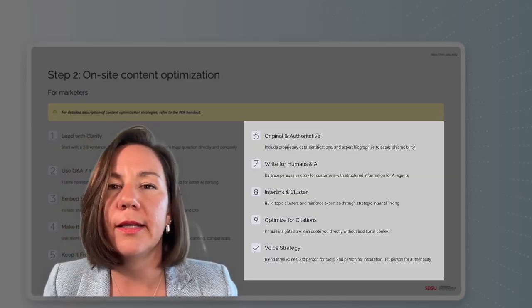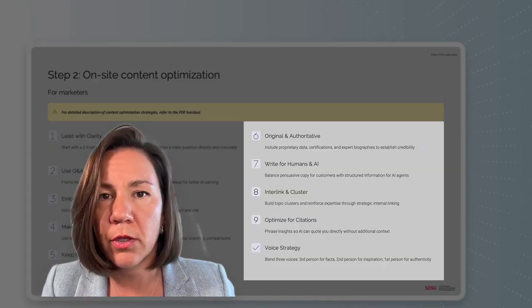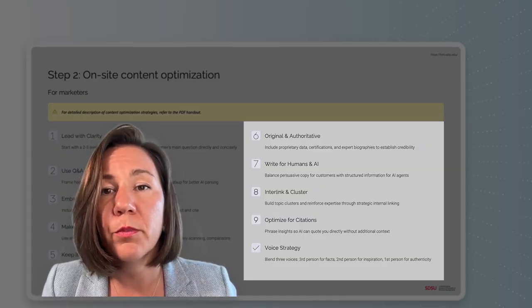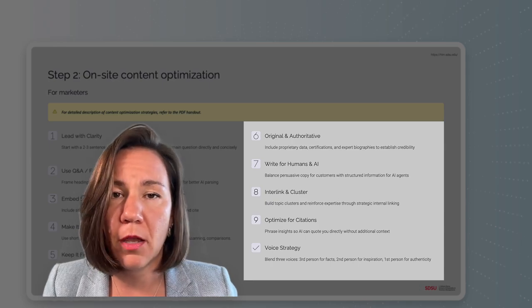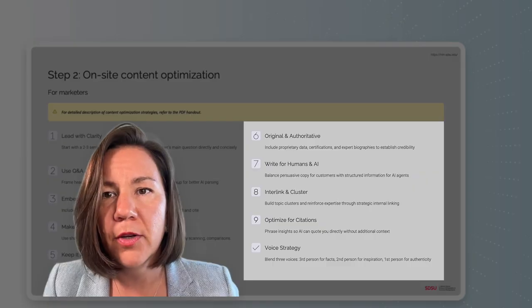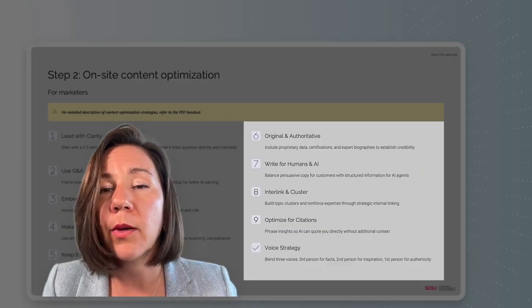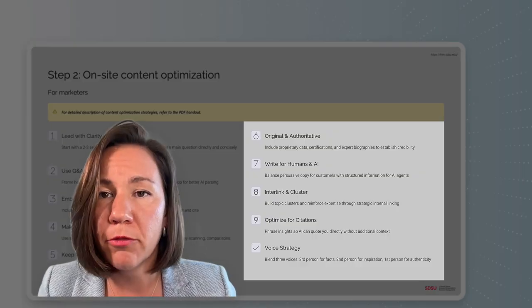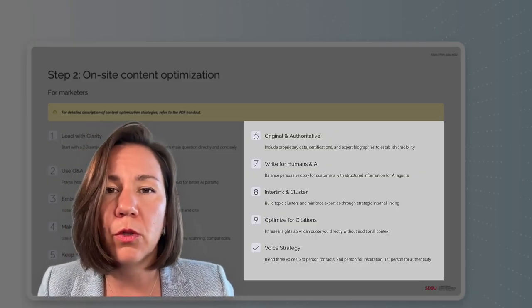Interlink and cluster content. Build topic clusters to reinforce expertise. Internal linking strengthens your position in knowledge graphs. Optimize for citations, not just clicks. Phrase insights so they can be quoted directly by AI. Clear sourcing makes your content reference-worthy in AI overviews.